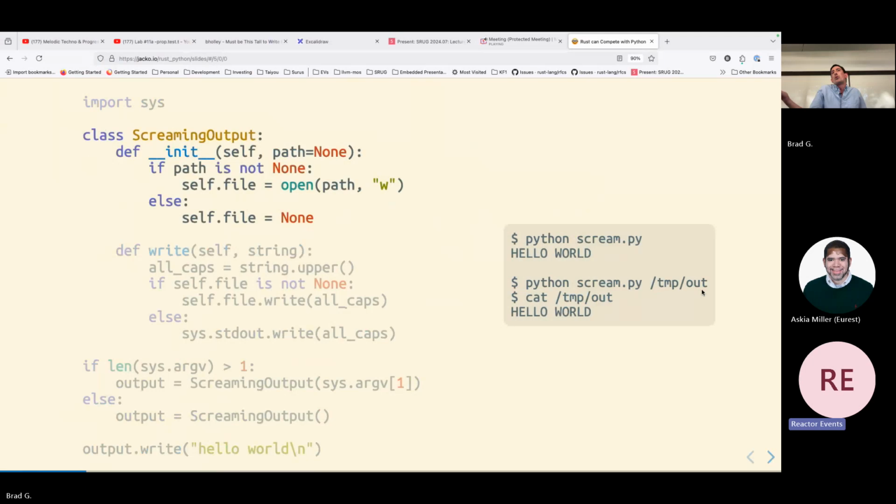Let's look at the code finally. We've got a class. It has a constructor. The constructor has a path argument. That path argument is optional. This is how we write that in Python, right? So None is like Python's null, like Golang's nil, right? We probably have all seen some language that has something that starts with an N. If we have the path, we open it. We get a file. Otherwise, we don't. There's a write method. There's the screaming, right there.